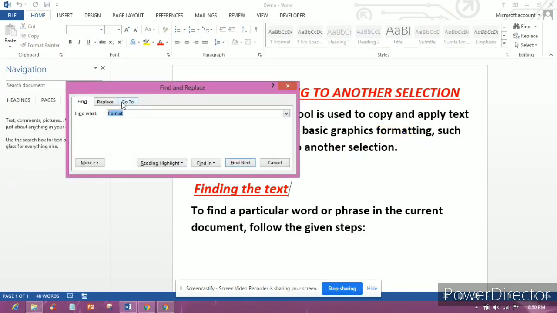The Find and Replace dialog box will appear. In the Find what box, type the text that you want to search in the document. Here you have to write the word which you want to search. Click on the Find Next button. The pointer will move to the next occurrence of the searched word and the text will get highlighted.